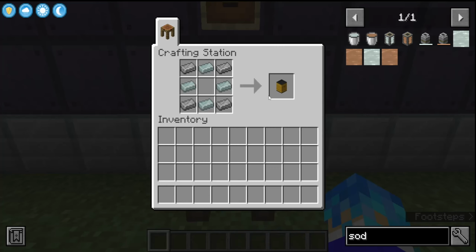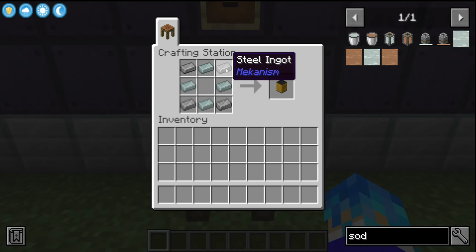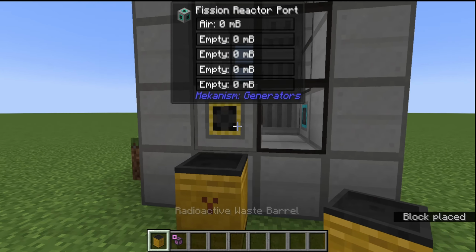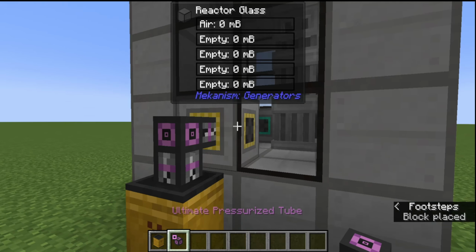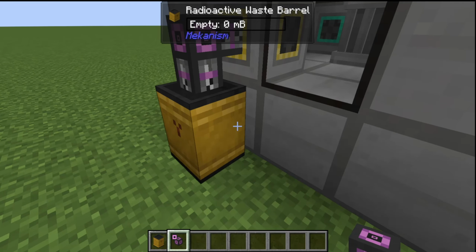The next thing you're going to need is a radioactive waste barrel, which is 4 lead and 4 steel ingots. Then you place it next to your output of the waste and place a tube between. If it fills up with waste, it starts getting damaged and it can explode.